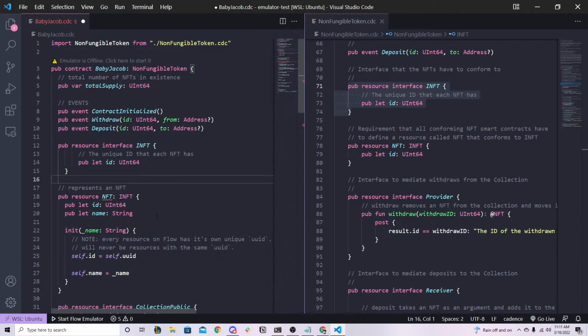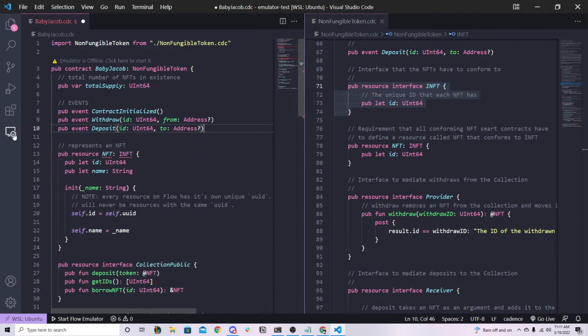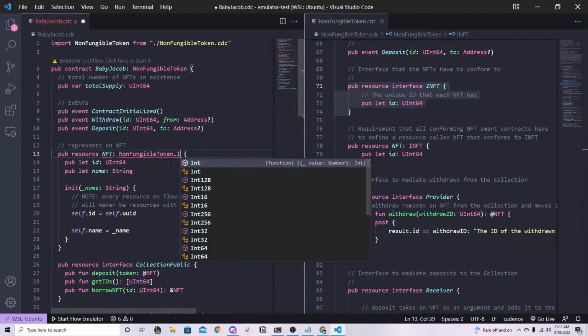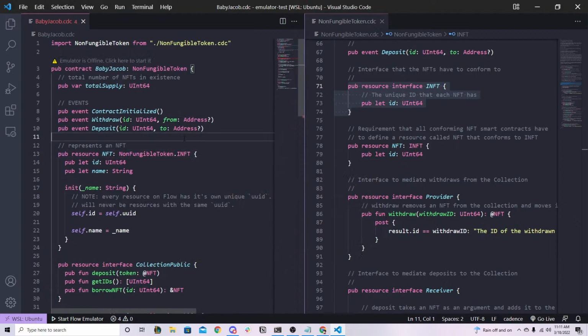And the answer is this is not true. You cannot do this. What you have to do instead is you don't bring over the resource interface like that. What you do instead is you implement NonFungibleToken.INFT. So NonFungibleToken refers to this contract, and then INFT is referring to this resource interface.